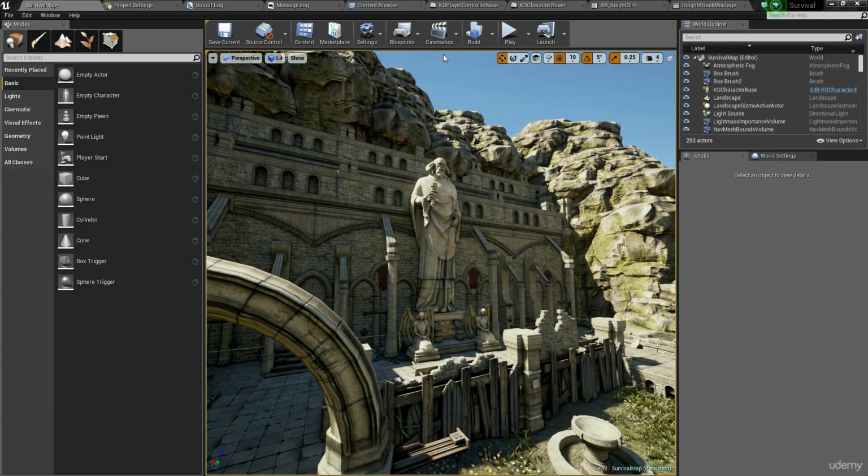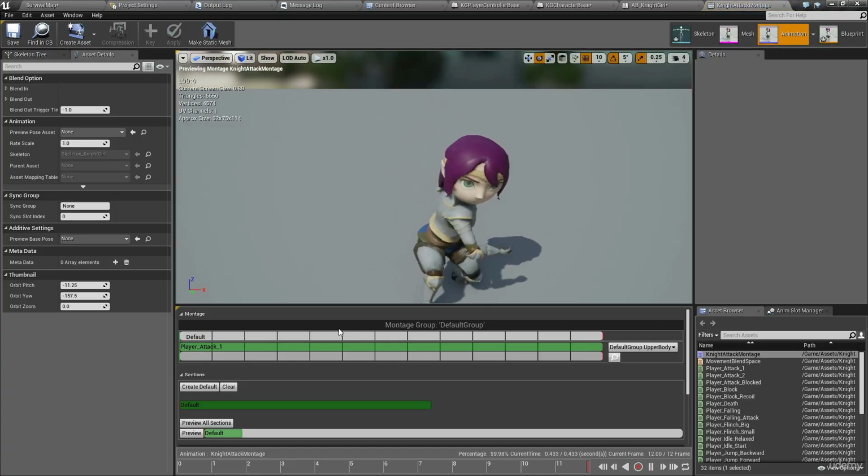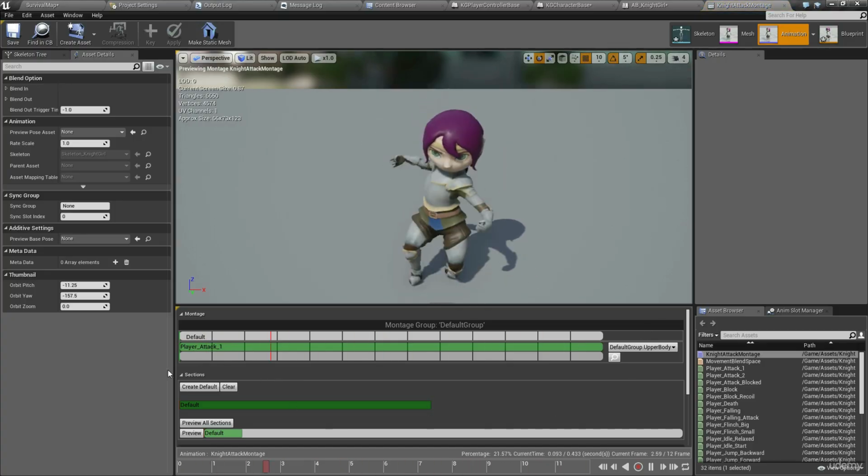In the previous session, we set up the Anim blueprint to support montages. It's time for us to go further and actually set up the montage so that it can play an entire combo within it. I'm going to open up the attack montage now, and this is what we had set up earlier. We had a simple singular attack, but I want more than that.